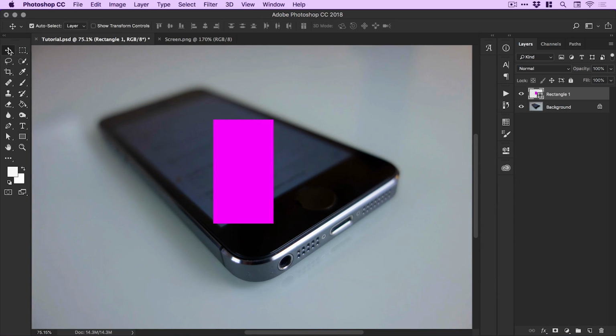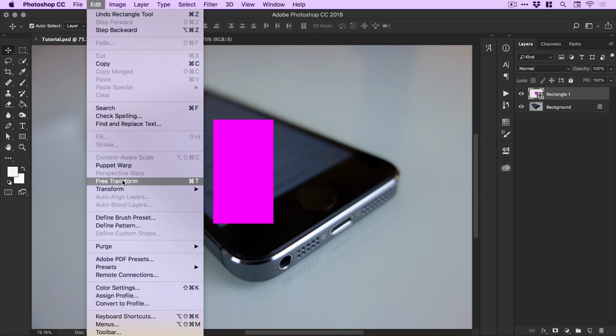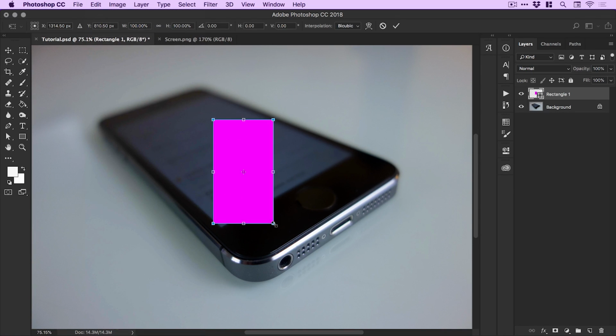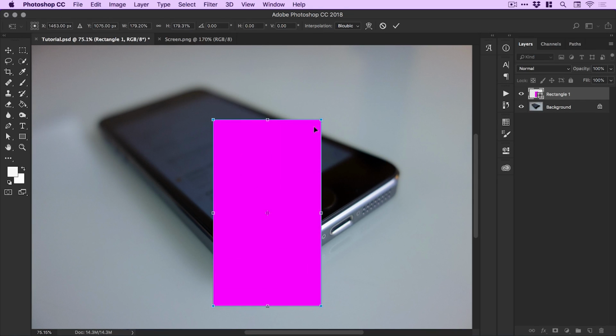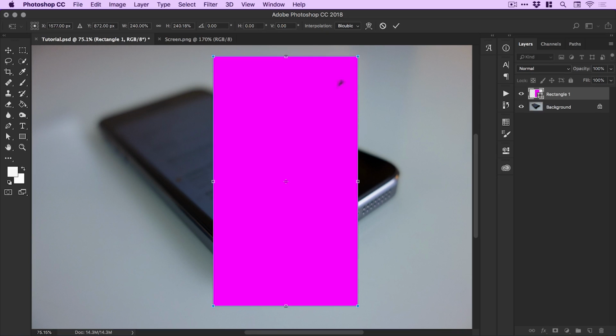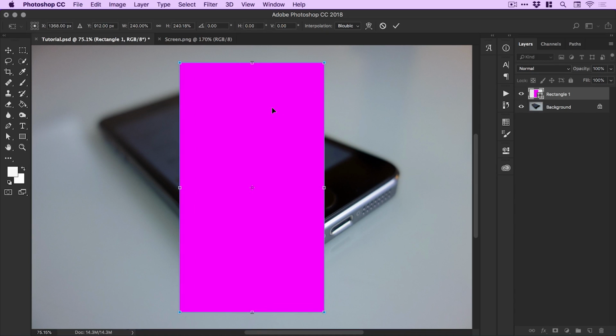But once you've created this, the next thing you're going to do is go to edit, down to free transform, and scale this up holding shift. Now the reason we hold shift is so everything stays nice and proportional. If you don't hold shift, it will distort, and that's not what we want. So we'll hold shift and just make this nice and big. And then you can press return or double click to set that transformation. And I'm going to double click on the text here and change rectangle one to screen.